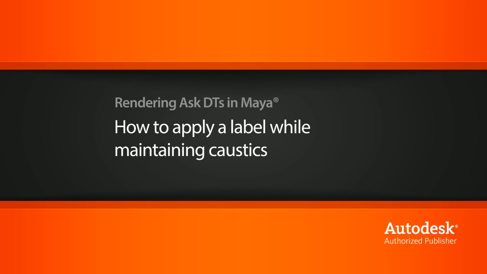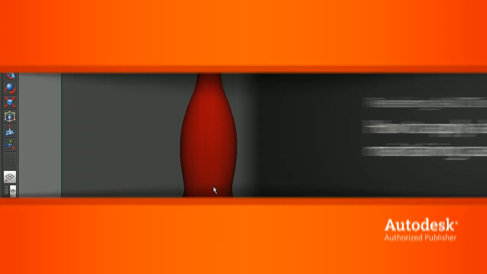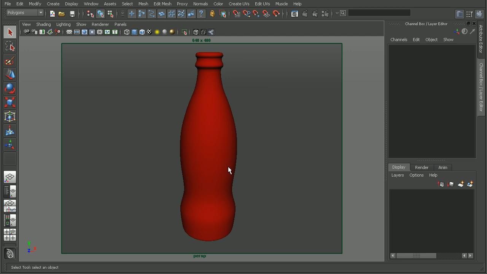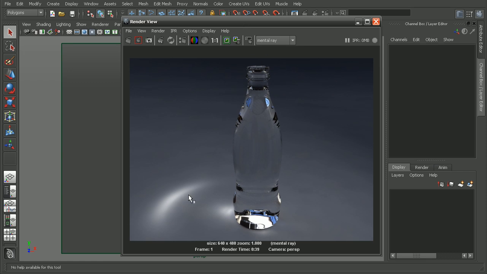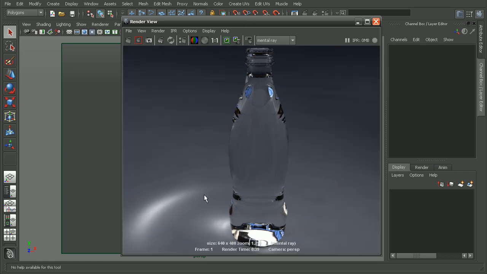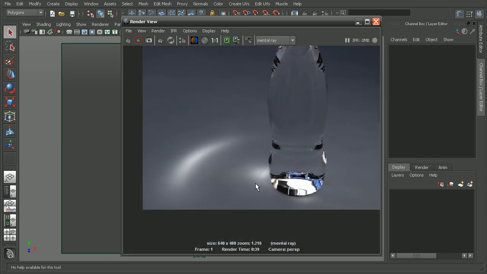In this video, we're going to look at a question from one of our users, Montgomery, on how we can get a label applied to a bottle while maintaining some caustics. So to illustrate this, I have a very simple scene set up here, and I've got this bottle with a dielectric material. We also have some caustics in the scene. If I were to render this out, we can see the effect that we have. We have our caustics coming out down here.